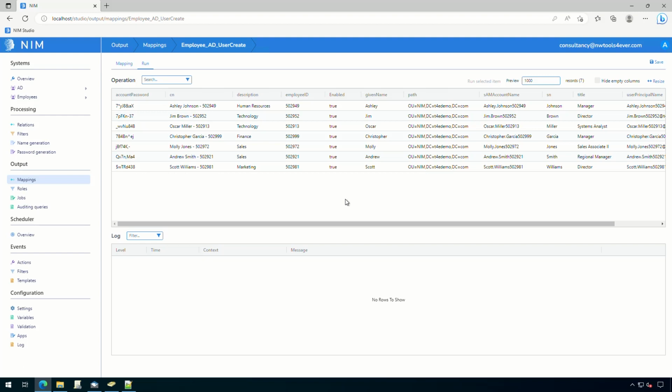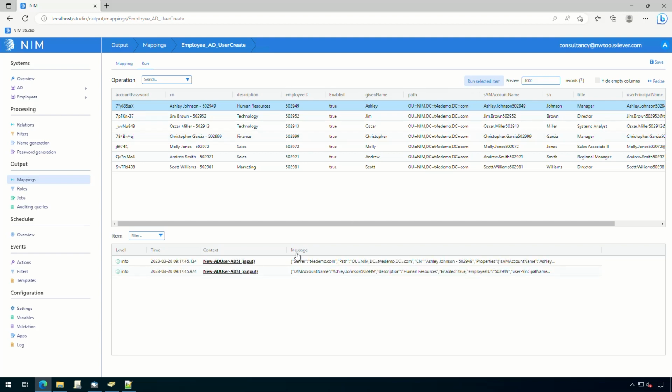All right. So we have our mapping now set up. This is going to tell NIM how to go about creating an account. What I like to do is always test a particular user before we actually get NIM running on a schedule. I'm going to use Ashley Johnson here as our example. If I select this record and click on this run selected item here, down below we'll get a nice log that shows the output from Active Directory. So this is actually NIM taking this record and sending it to Active Directory to be created.